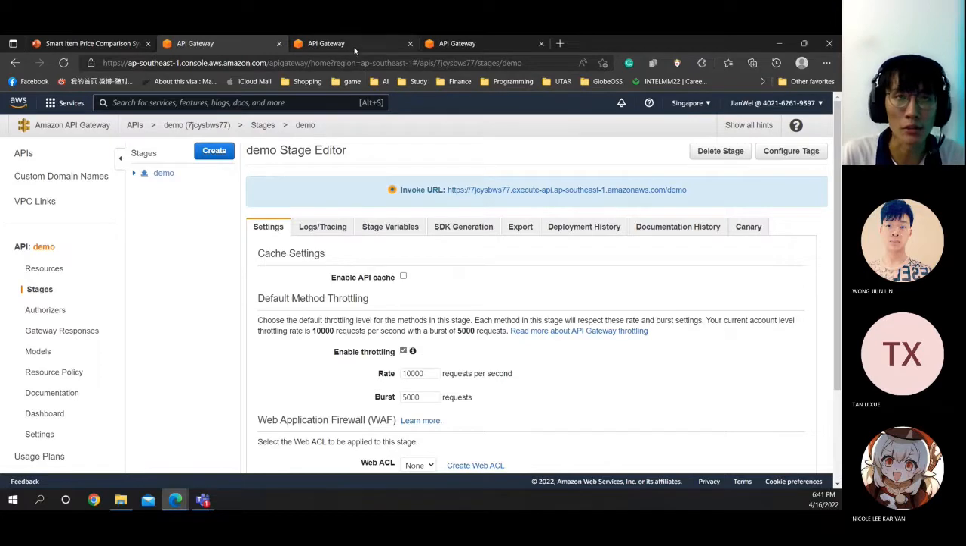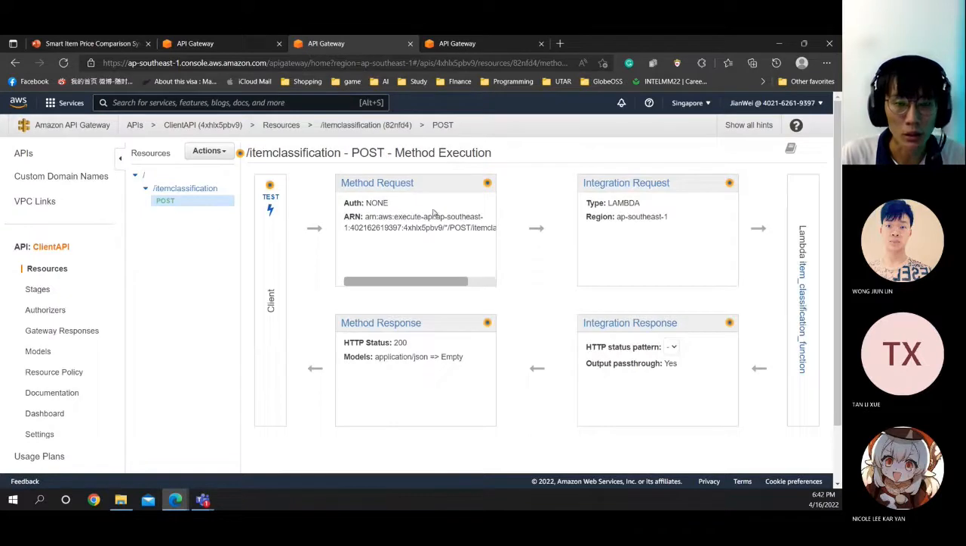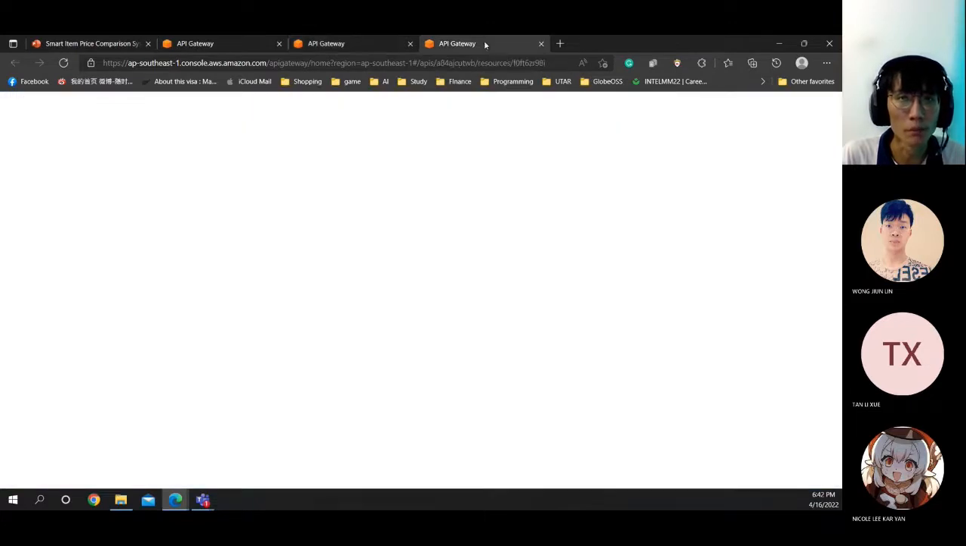Now I will slightly explain the API function in the user, which is the item classification stage. Here, we only use the POST API. We only post the image to the system, then it returns the item price to us. So the stage name is this. For demo purposes, we'll demo it at the end of the presentation.